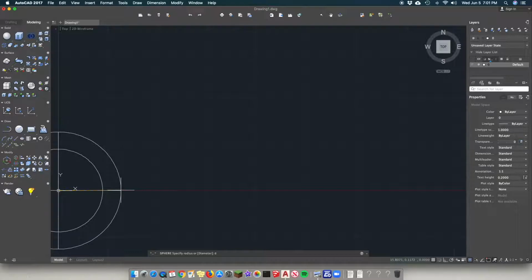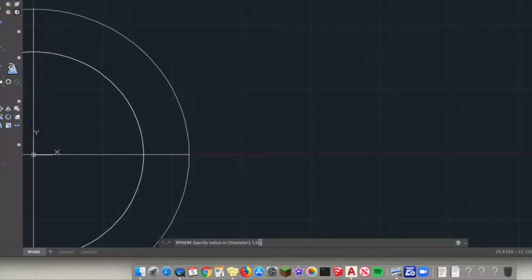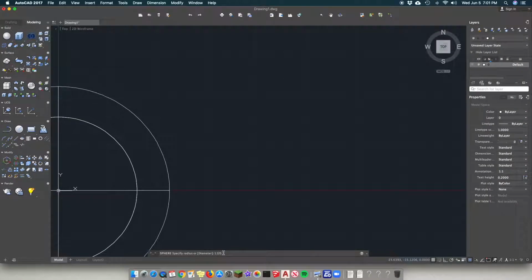Actually, no, I have a radius. Sorry, so we're not going to do diameter. It's set for radius. So our radius is going to be 1.125. Just to make sure you have that there. 1.125. Once you do that, you're going to hit enter.